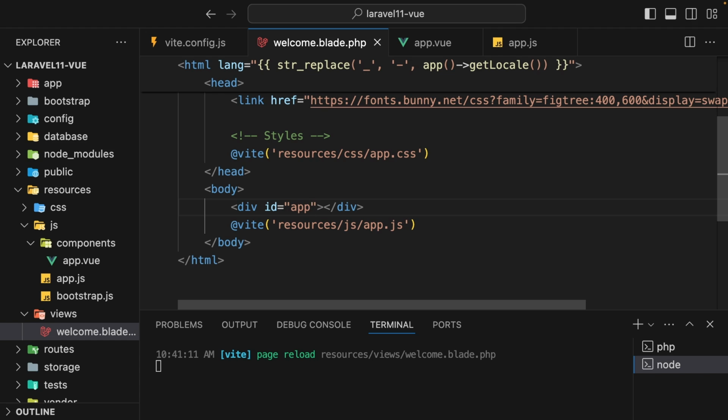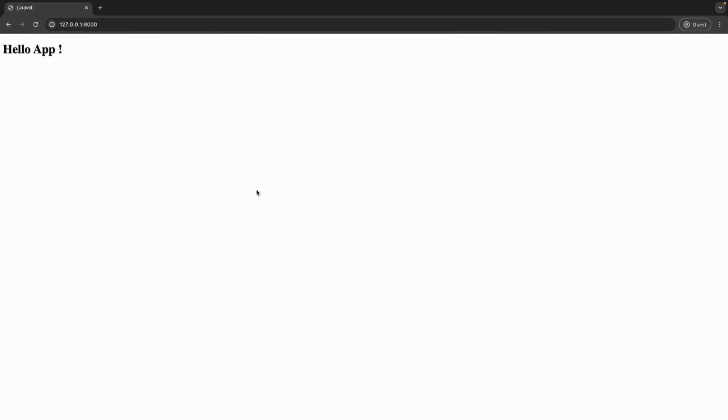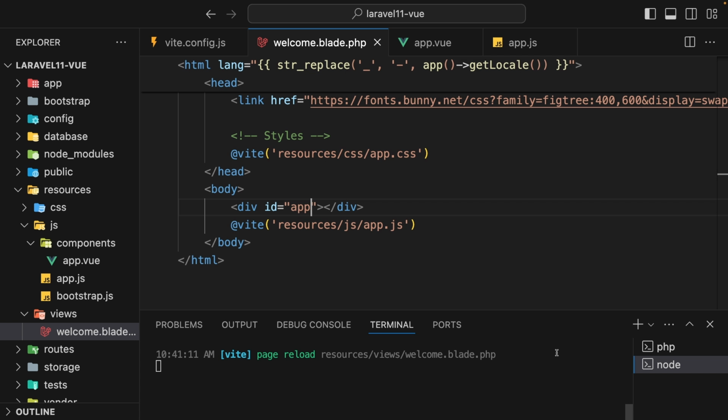Let's go now in our browser and you can see here "hello app", which means that our Vue app component is called here. Right, this is our first Vue.js component of this application. Let's create other Vue.js component pages and make different navigation in our Vue.js application. Let's go back in our VS Code.